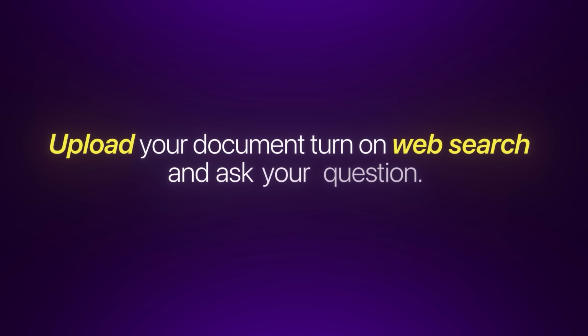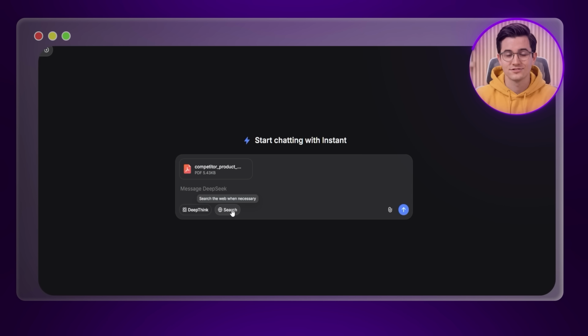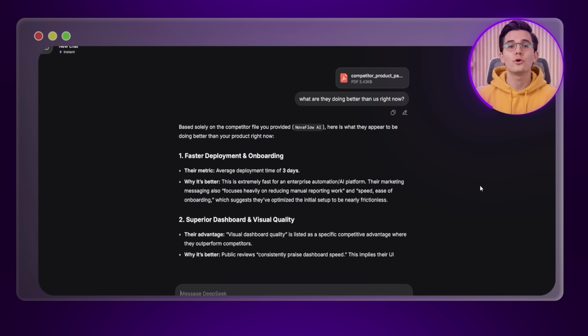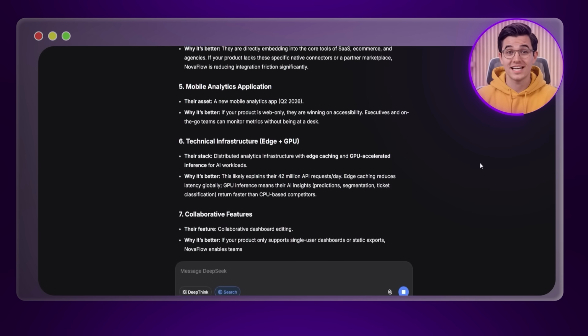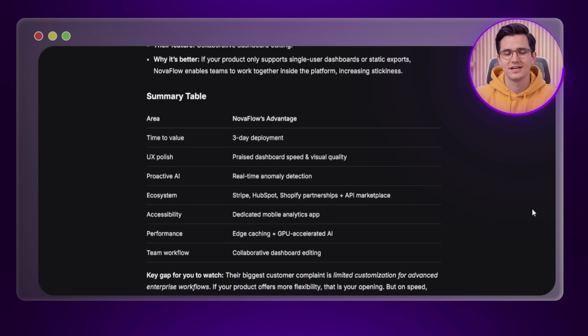Where this gets interesting is when you stack all three at once. Upload your document, turn on web search, and ask your question. V4 reads your file, pulls in current web data for context, and reasons through both together. I uploaded a competitor's product page as a PDF, turned on web search, and asked, what are they doing better than us right now? V4 analyzed the PDF, searched for their latest announcements and reviews, and came back with a comparison I couldn't have built manually in under an hour.